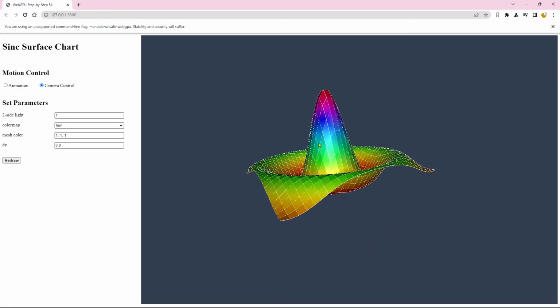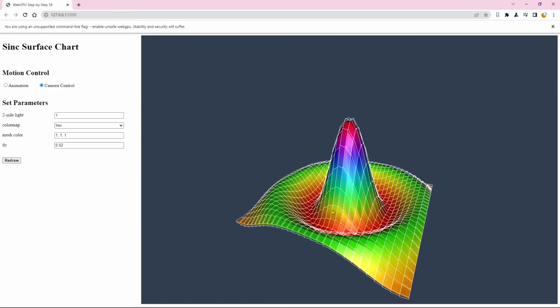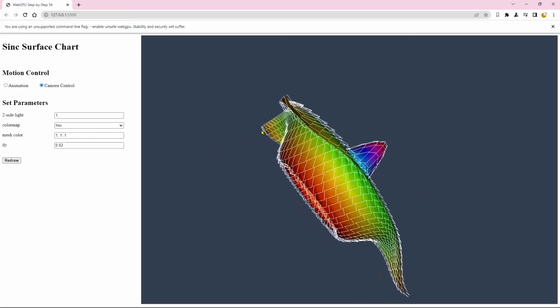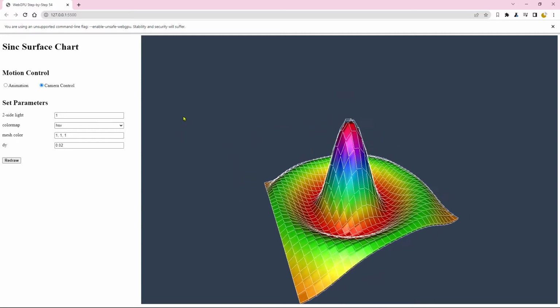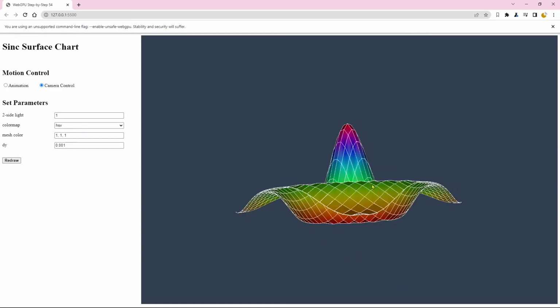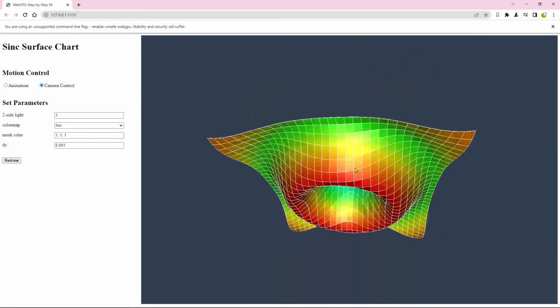In order to see a wireframe with solid mesh lines, we need to separate our wireframe from the surface with a small dy. If we set a large value for the dy, for example 0.02, you can see the mesh line is separated from the surface. You see, this looks not good. So we need to set to a small number, 0.001. Then you can see the mesh line from front and back.